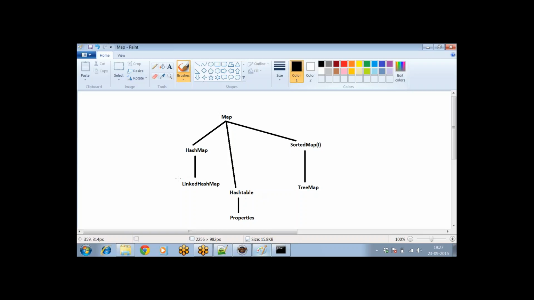And the other difference is that hash table was introduced in earlier versions of Java, whereas hash map is introduced in later versions of Java. So hash table objects are thread safe, whereas hash map objects are not thread safe.